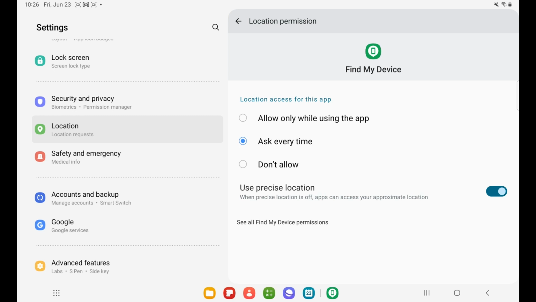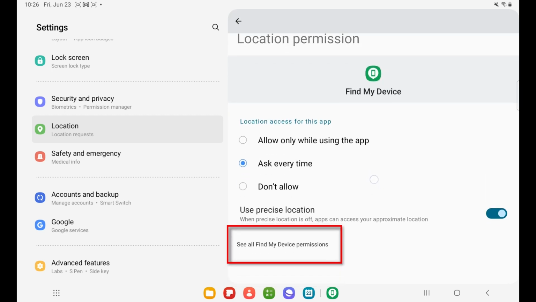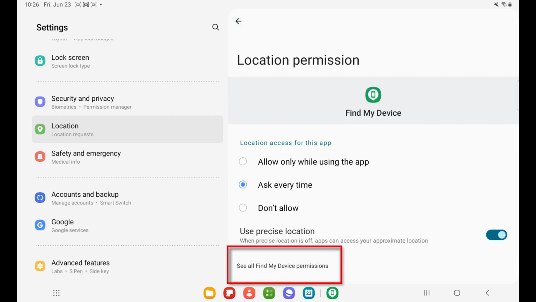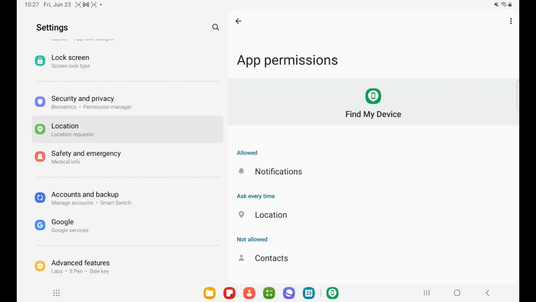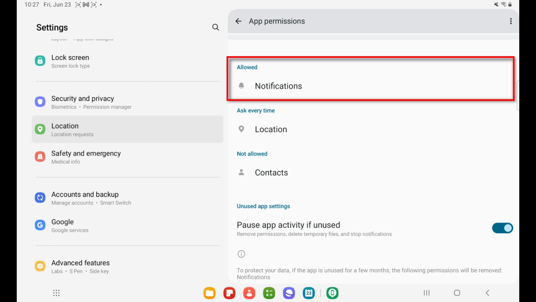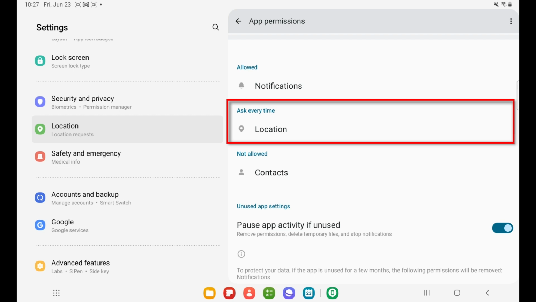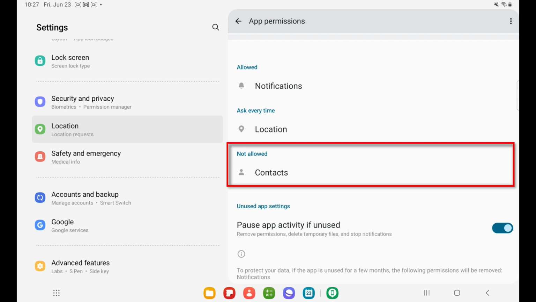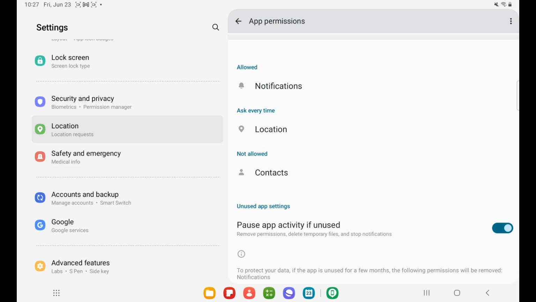So we're actually going to then tap See All Find My Device Permissions. And then permissions, I can see that I do have notifications turned on, locations turned on, I haven't given any contacts permission to access this information. You might do that if you are sharing the Find My features with family or friends. That would be how you would connect with them.